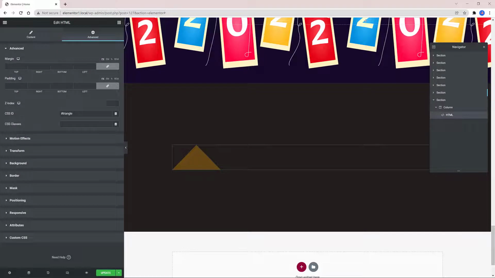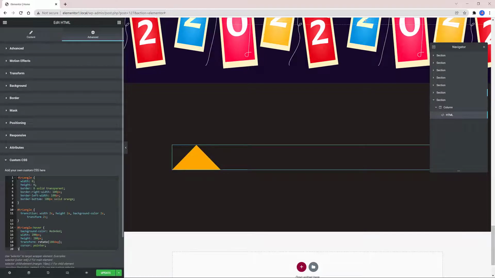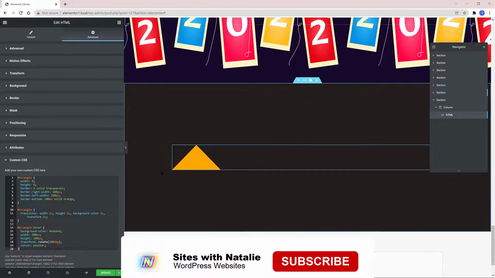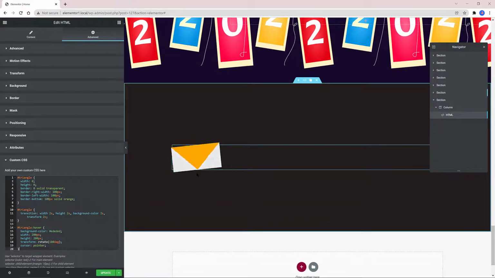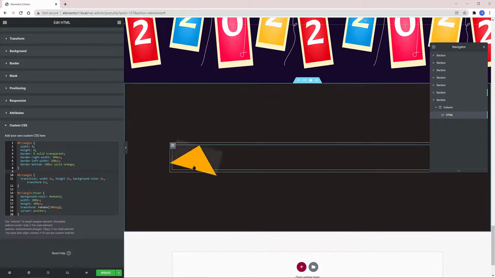The next move is to go to the Advanced tab. I paste here the animation transition. Let's preview live. As I mouse over the triangle shape, it transforms into an envelope. Let's break down the CSS code. This time I have applied an ID with the name triangle, and on hover states it transforms this into a 180 degrees rotation.